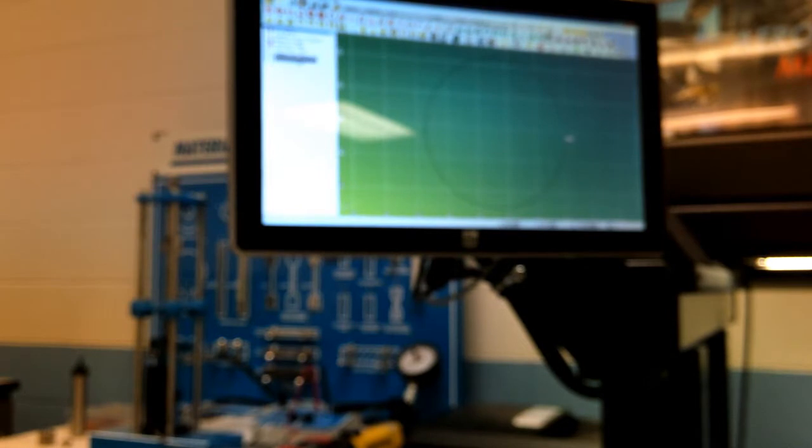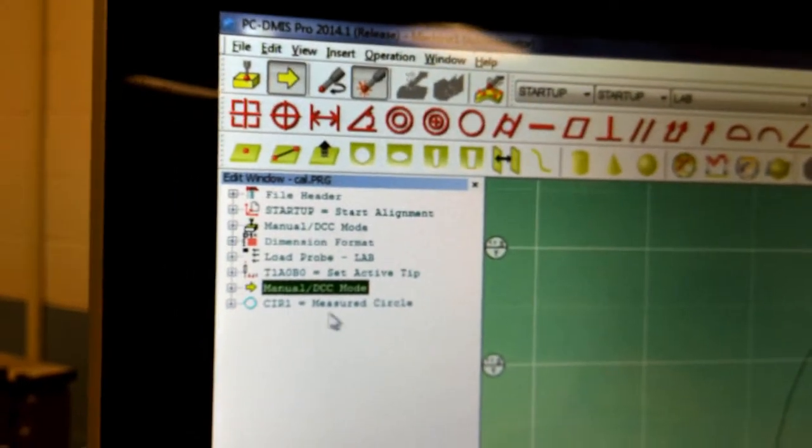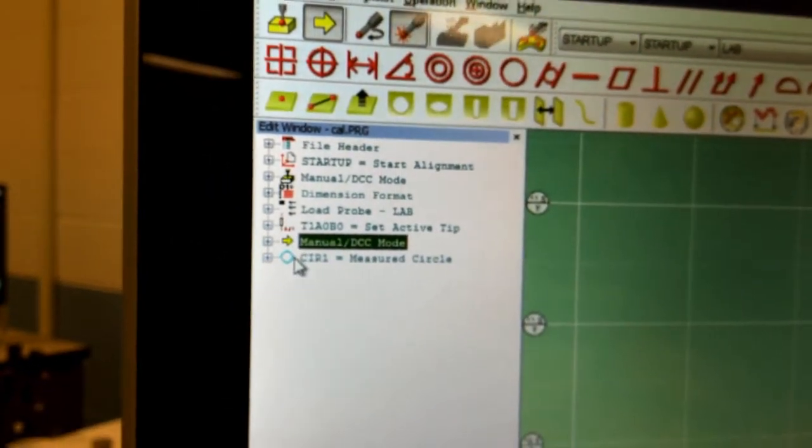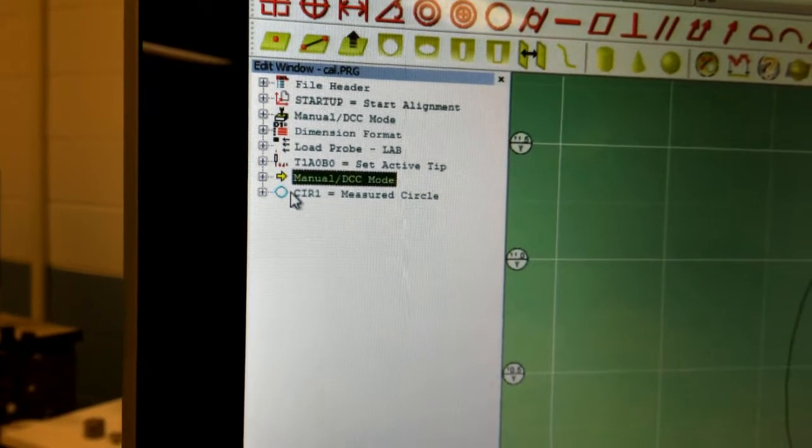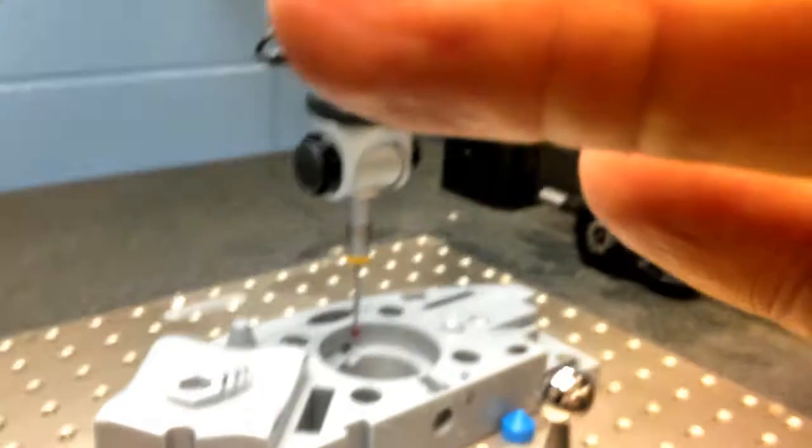And so as I do that, I'm just going to come up, and I don't want to leave it at the end because what I want to do is measure this circle, and I want it to do it automatically. So I'm just going to move this up to here, so that my manual DCC is up above it. Here we go. So now my manual DCC is up above it, so my arrow is above the circle. And so what that's going to do is allow me to let the machine do the movements there. So we'll go back in and we're going to measure the circle.